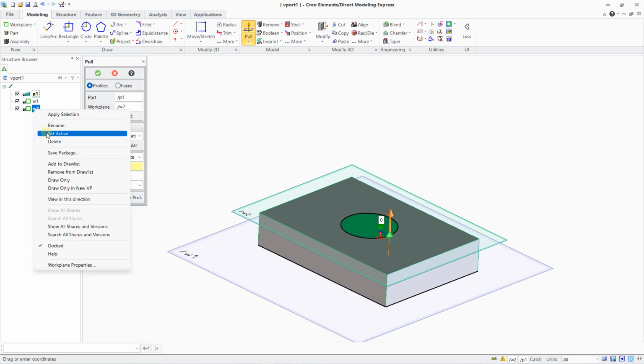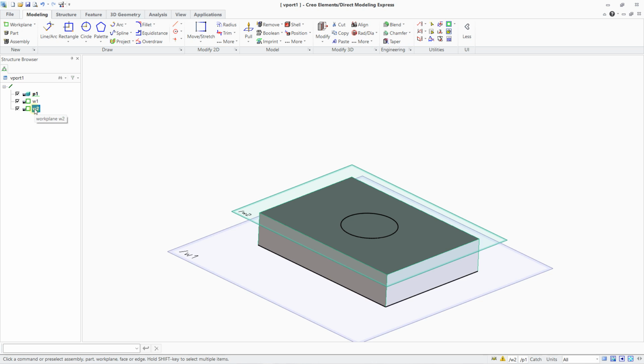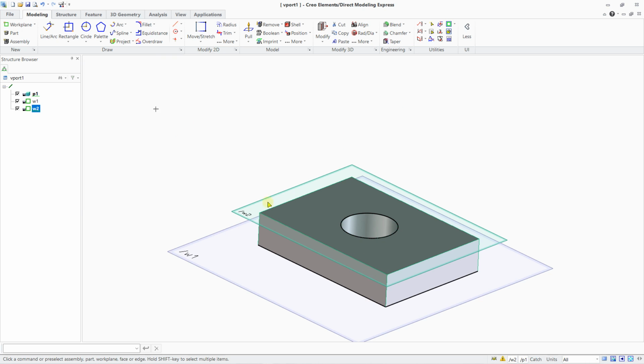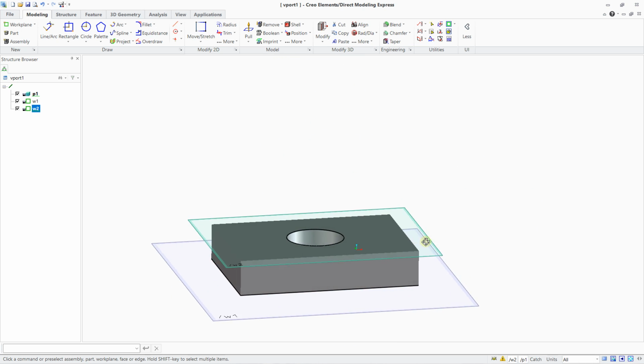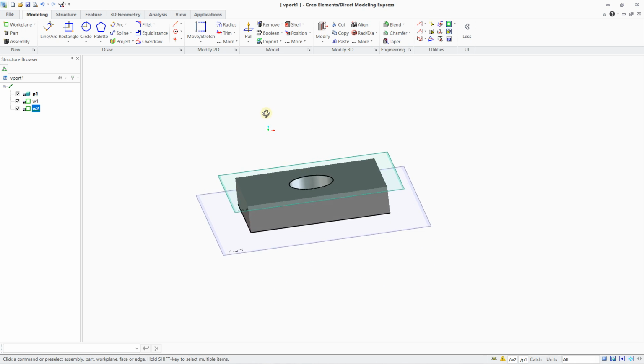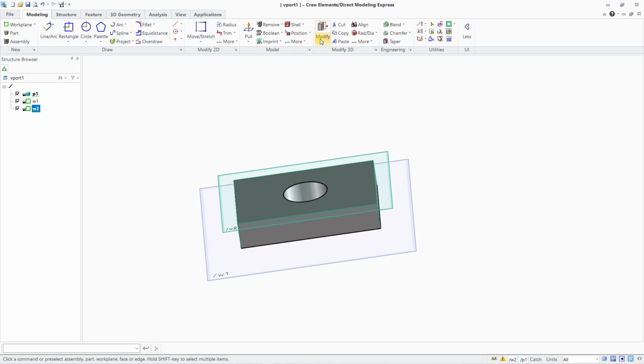When you go right click here, you can set active a part of a work plane. So by default now the work plane 2 is selected. So if I go on pull angular, I can drag and move outside or inside. Let's go inside and create just this hole in the middle. So you will have a lot of different features in Creo Element.